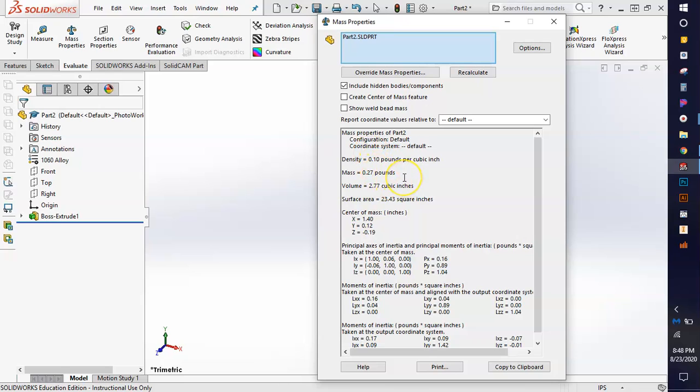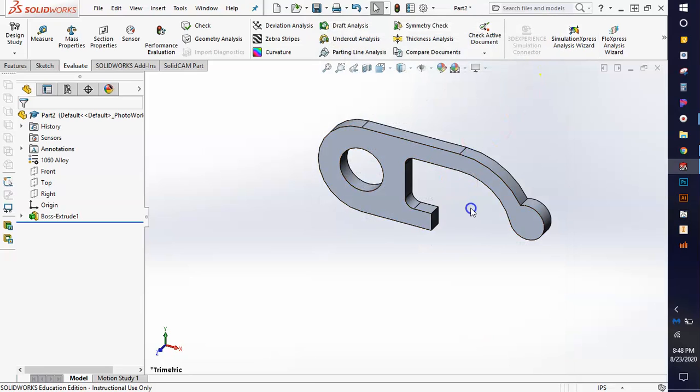And you should get a mass of 0.27 pounds with a positive X, positive Y, and a negative Z. So if you got that, you are correct. You can save it and move on to the next one. If you didn't, please go back in the video, problem solve where you went wrong, and try your best to fix your problem.